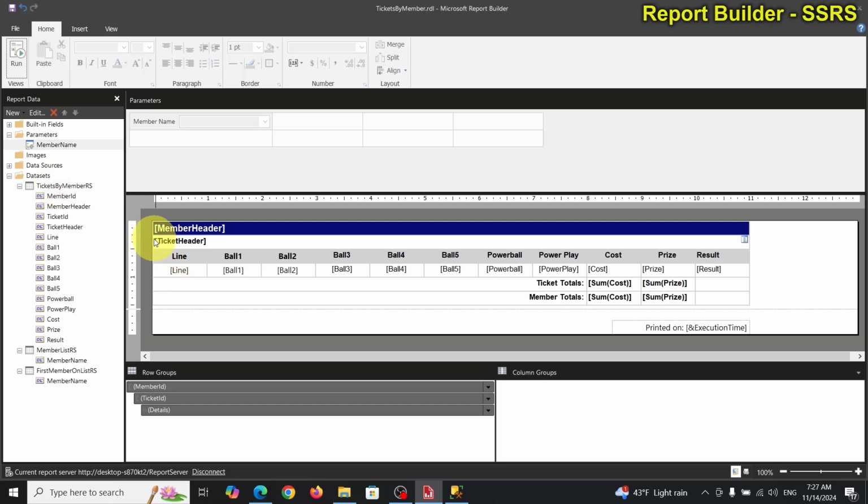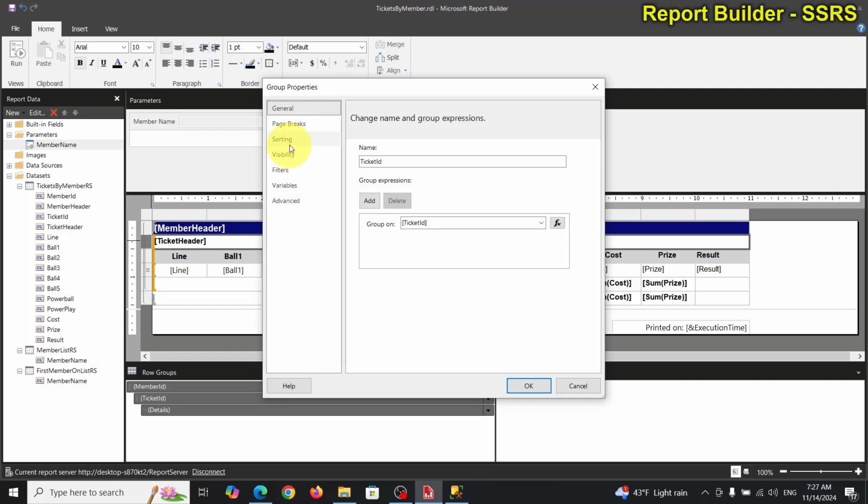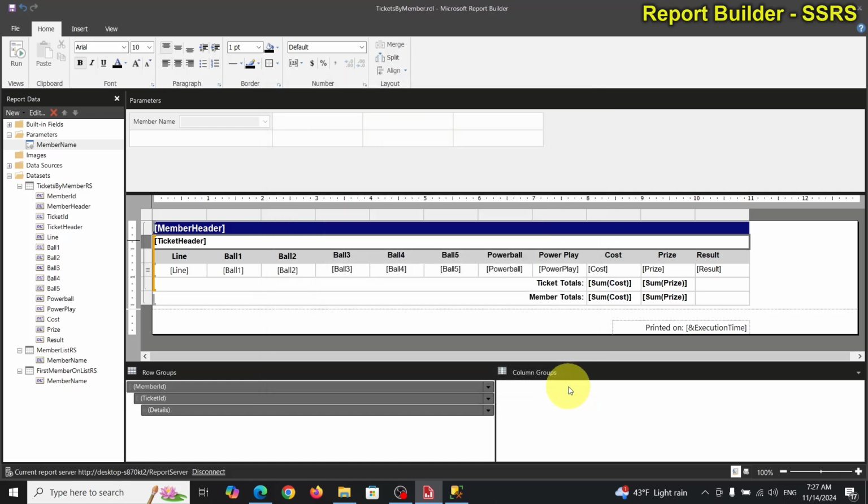Your ascending order. If you go in there, row group, sort, you see that ticket header? You can't. You know why? Because it starts with the ticket number. All right, it's not individual. It's not individual. Ticket. Yeah. So no, it's not gonna work. But anyways, that's how that works.